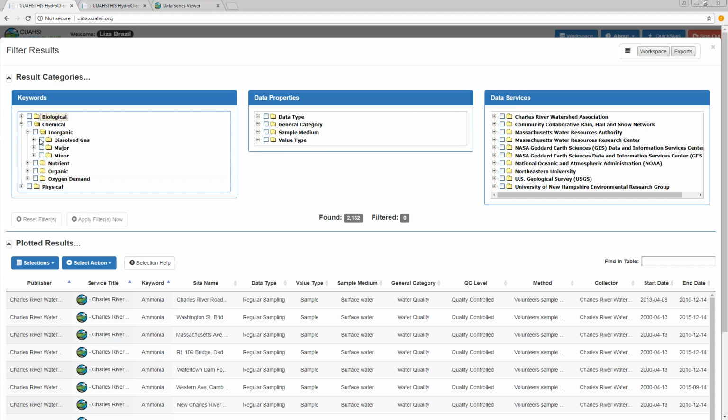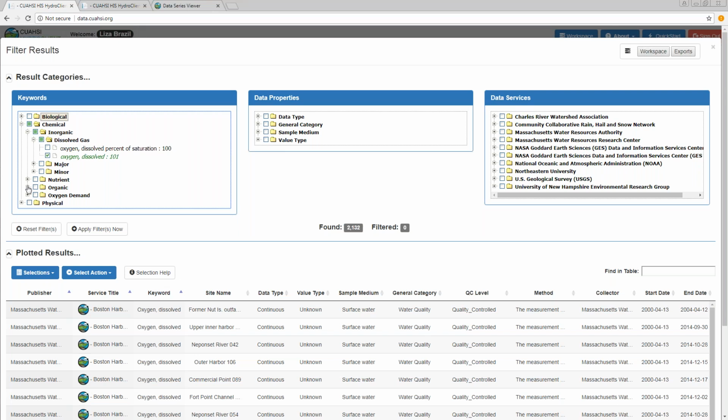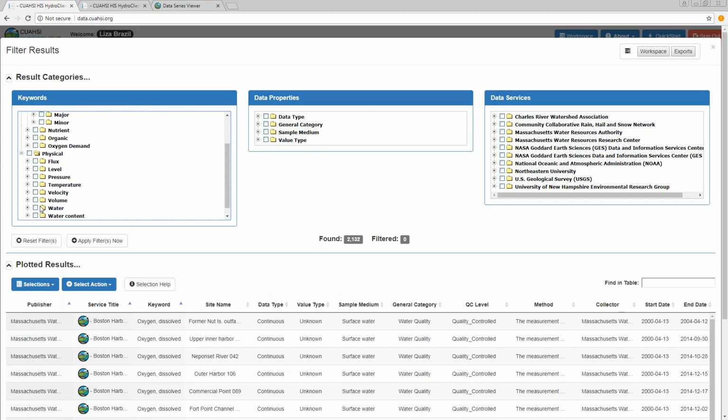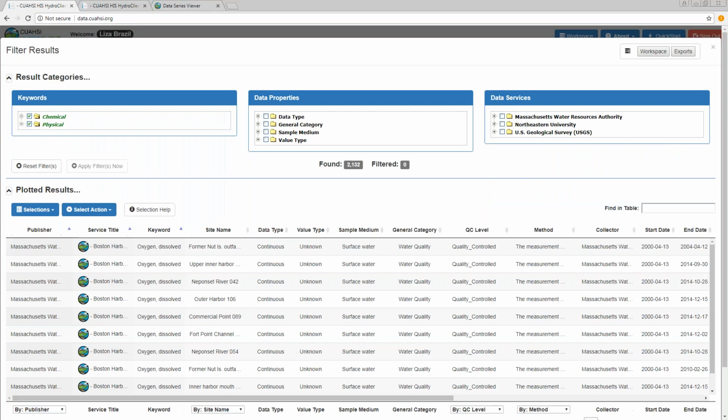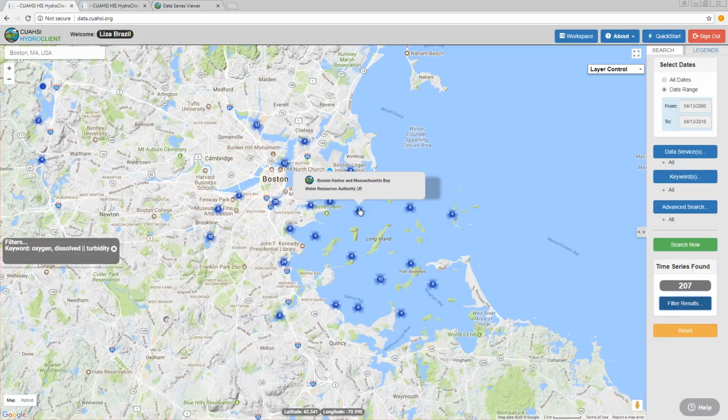Let's just pick a couple keywords and see what's out there. Let's go into chemical, dissolved gas. Let's look at dissolved oxygen. And we'll also look at some turbidity, water. All right, so let's click these two filters. Let's apply that filter now. Okay, so we can either select these data series directly here and do something with them, or we can go to the map and figure out if we want to narrow it down that way.